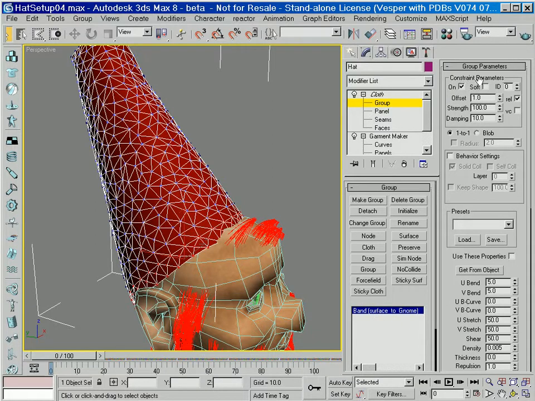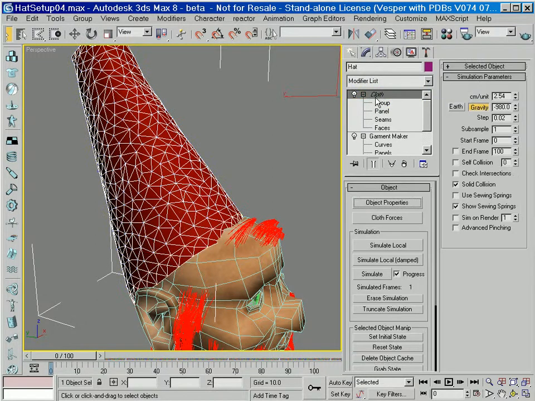Now, under the constraint parameters, we want to set the constraint to be a soft constraint and set this offset all the way down to maybe 0.2. This will keep the band close to the head. Hop out of subobject mode and do a little simulate local.